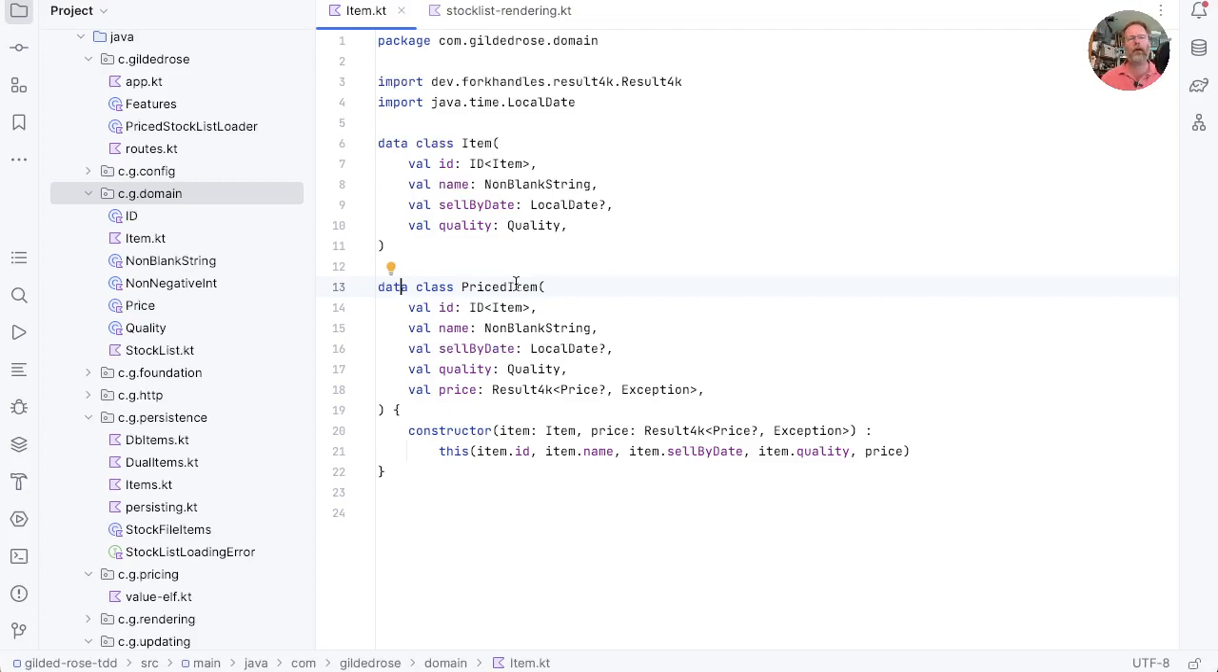Priced item, on the other hand, is coupled to item. It's coupled in two ways. One is this generic parameter here. A priced item has the same ID type as an item, and the other is its constructor that takes an item. This coupling is in the right sort of direction though, because in our system we can't build a priced item without previously having built an item. If we really want to separate the two, we could move this constructor out of priced item and make it a top level function somewhere. And we'd have to fudge this generic parameter.